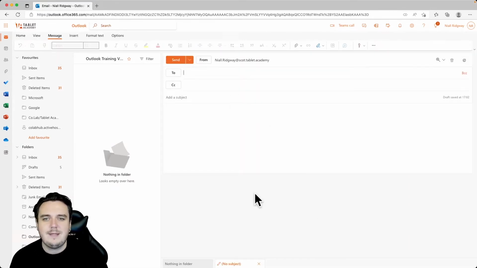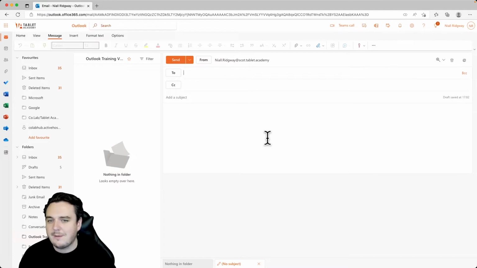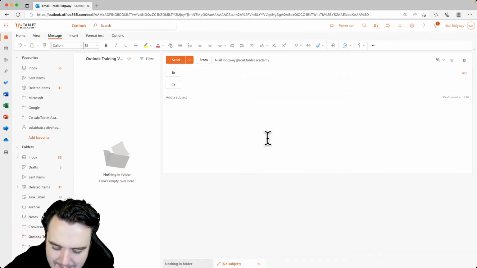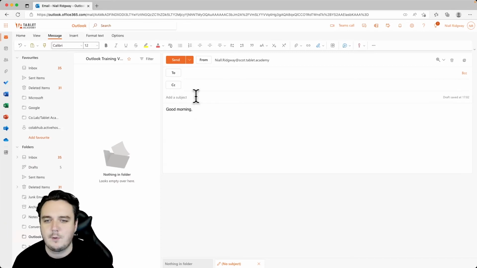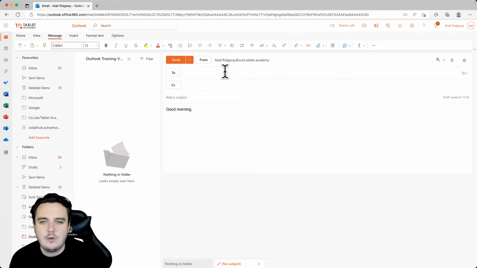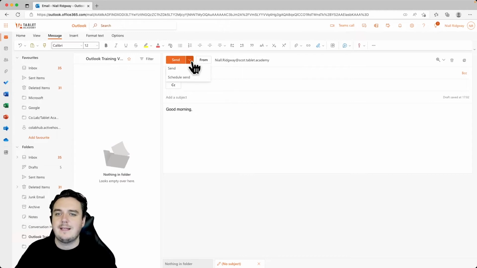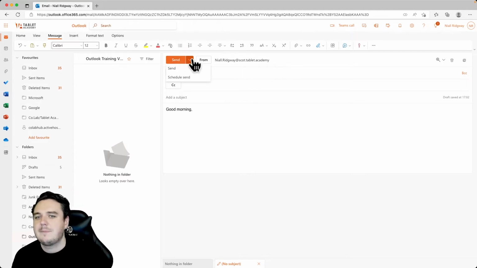Okay, so here I am creating my new email. I might type in good morning, doesn't matter what's in there. Okay, and from there, once you've added in who it's to, who it's from, then we would normally just hit send. But actually there's a little drop down menu beside there, and we can now schedule send our email.